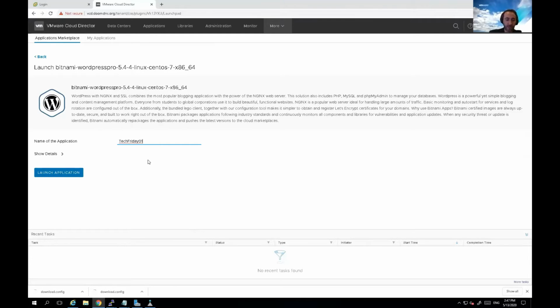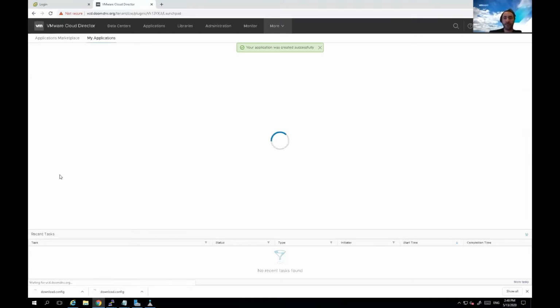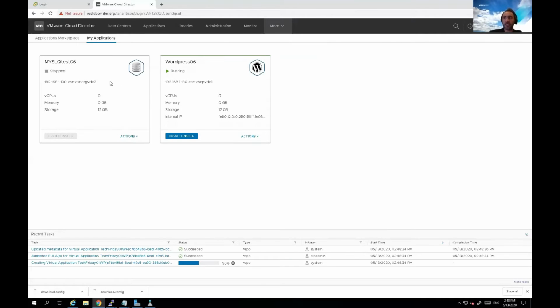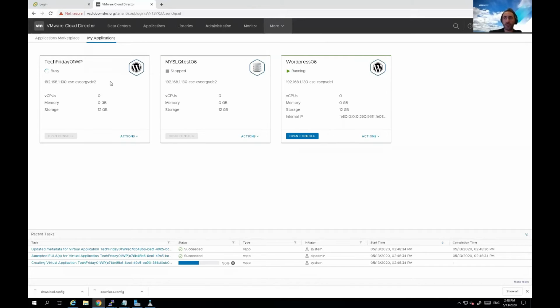Maybe say WordPress, just WP, so we know what it is. And we hit launch application. So that's all I had to fill in for the application to get deployed. Now you might question where all the other required inputs are. How did it decide what org VDC it's using, what network it's using, what size of VM it's using, and so on? Where is that information coming from?